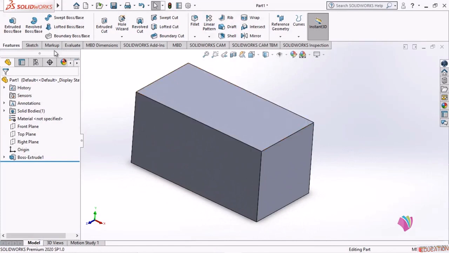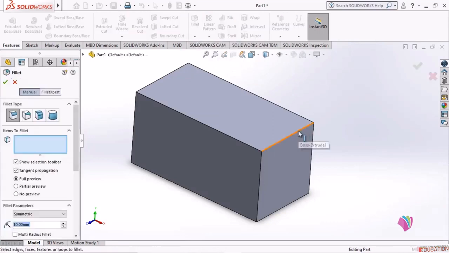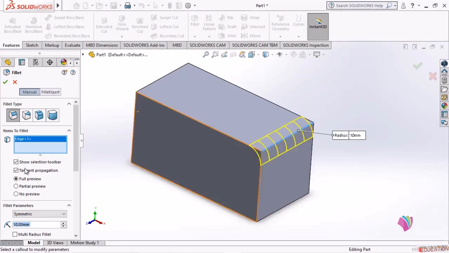Let us find out where the fillet is. These are all solid creation tools. These are solid removing tools. And here we have a fillet. Let us click here. You can see fillet and chamfer both are here. I'll go for fillet and I'll select this edge.